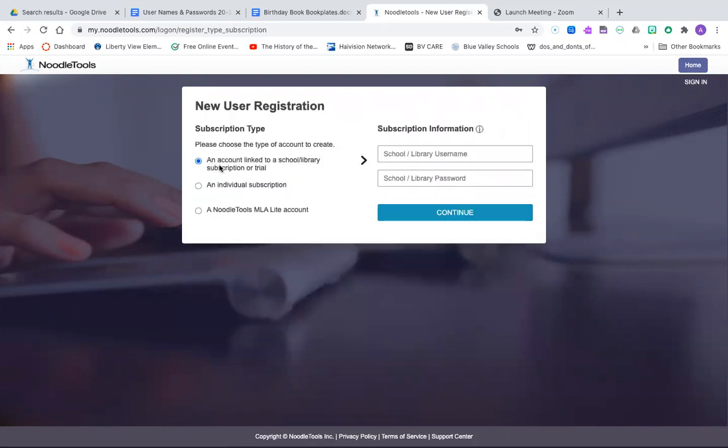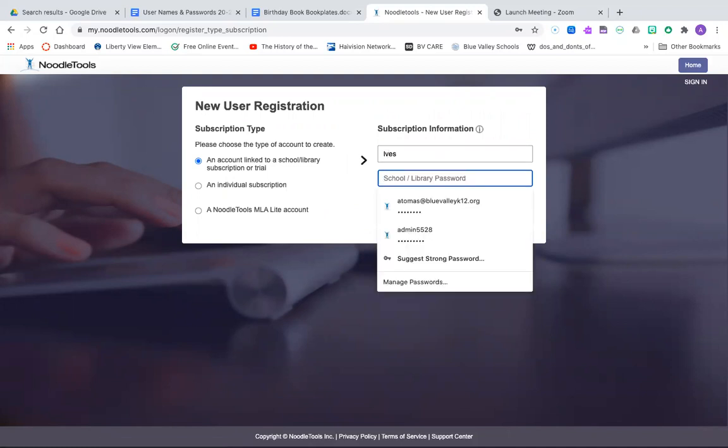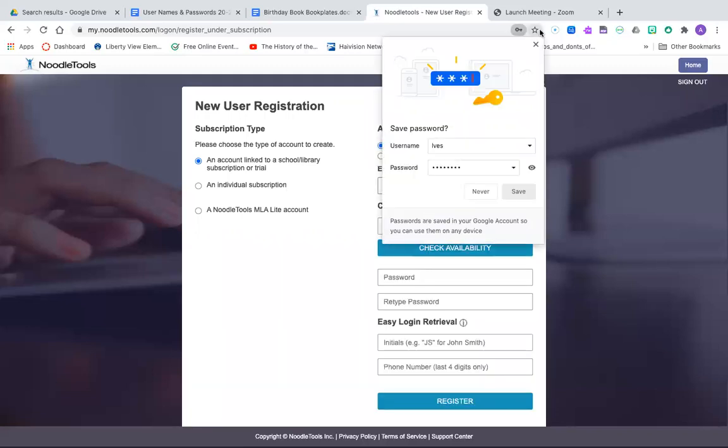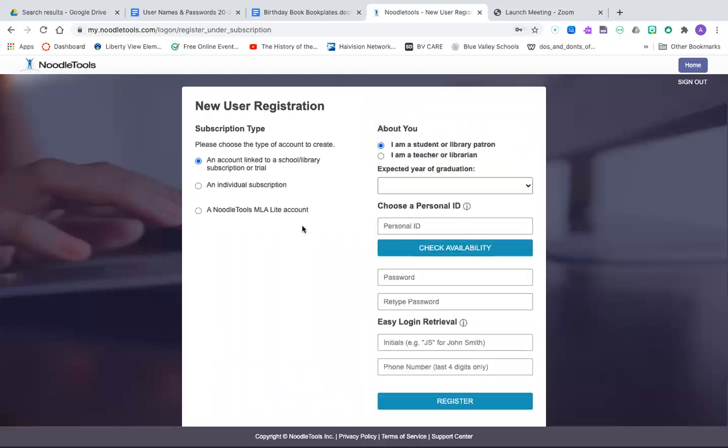And you are going to do an account link to a school or library, subscription or trial. And for the school library username, you're going to put lowercase LVES. And for the password, you're going to put research. All lowercase, research. Then hit continue. Now, on this part, you're going to leave this marked over here. You are a student, so you're going to leave that.